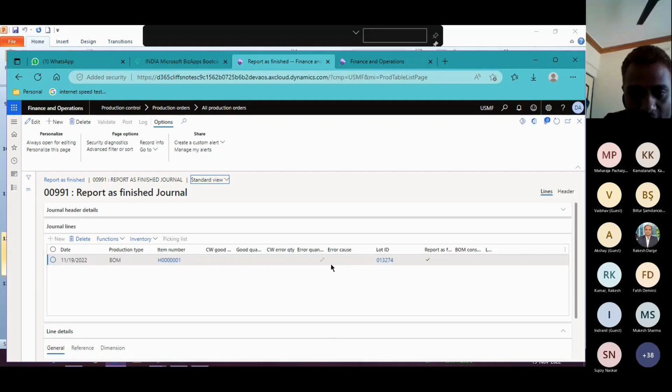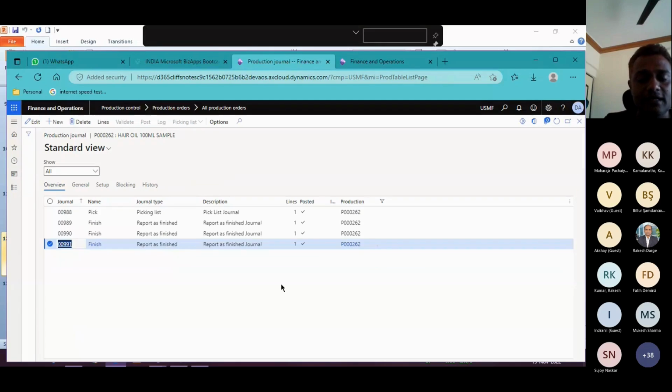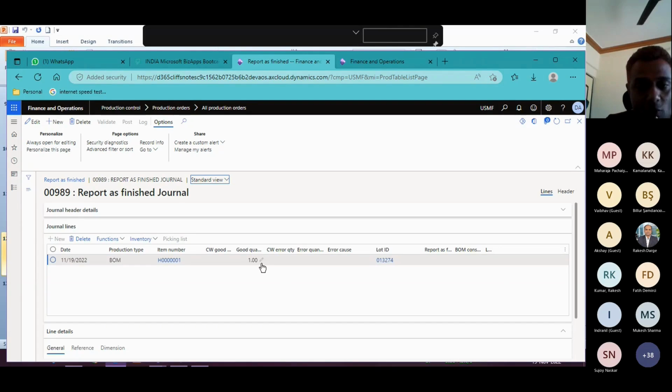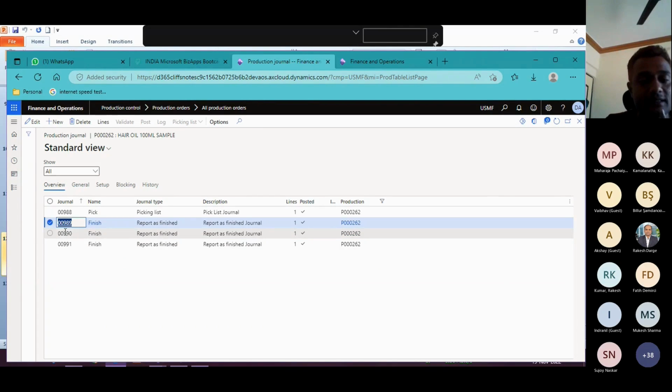You can see there is no quantity. It means it just posted an RF journal to change the status. So the last RF journal is just for changing the status of the order, but the first 2 are the ones which actually did the report as finished. You can see the goods quantity for 1 and the same with the second.